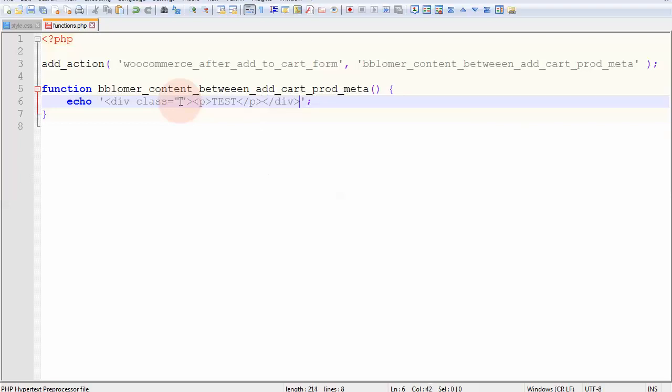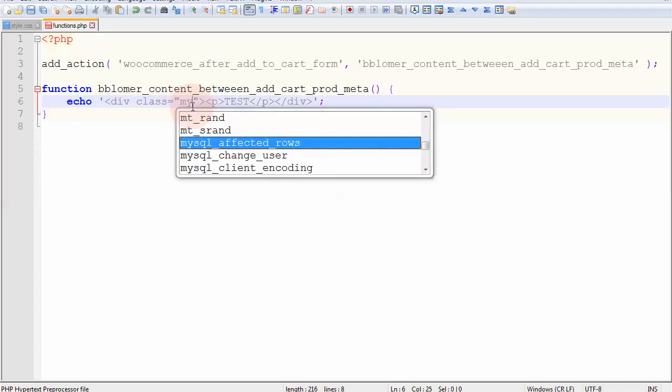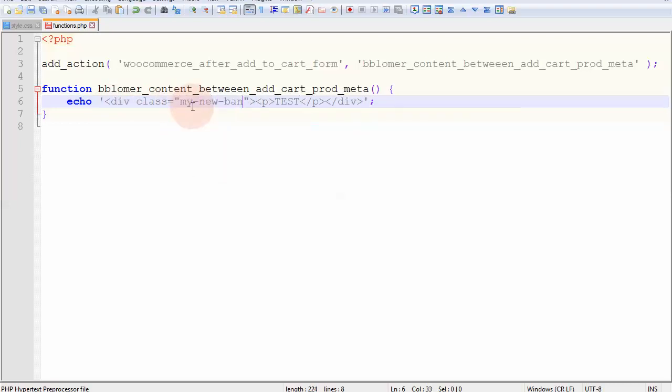So, for example, I want to apply a div with a class of my new banner and put that into a paragraph and then close the div. This is very important. You have to make sure there are no HTML errors. For example, sometimes you might forget to close a div and the whole single product page will look broken.